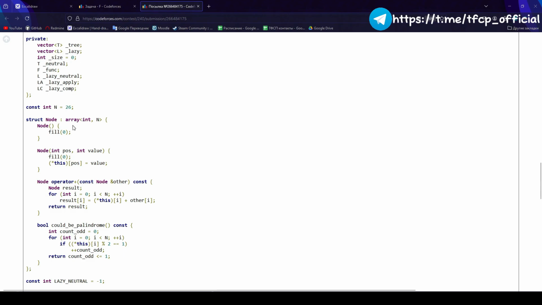As I already mentioned, I use a vector, meaning this is the value that will be stored in my tree. And here I have an array of size n, which means an alphabet essentially. By default, it is always filled with zeros. By the way, this will be my neutral element. If I add something to the zero vector, I will get what I added to it.